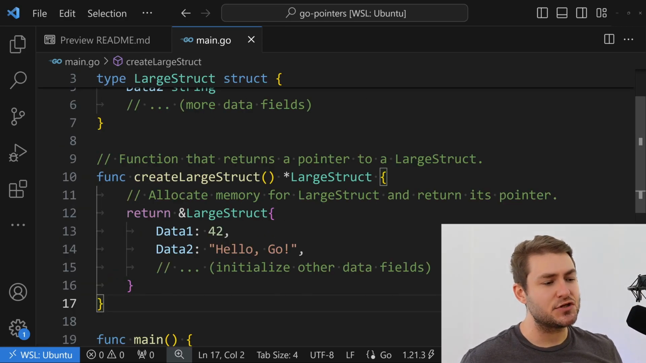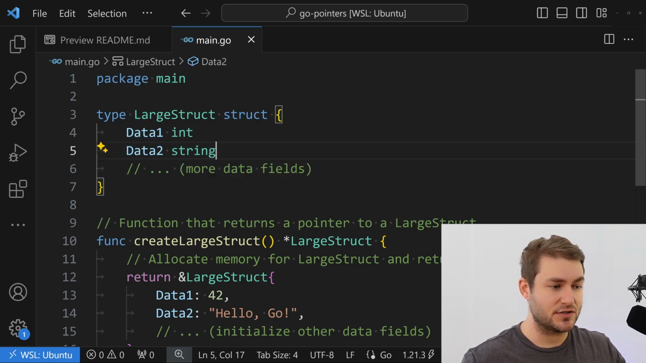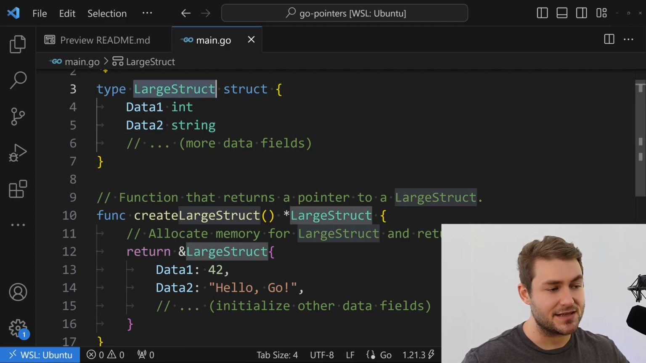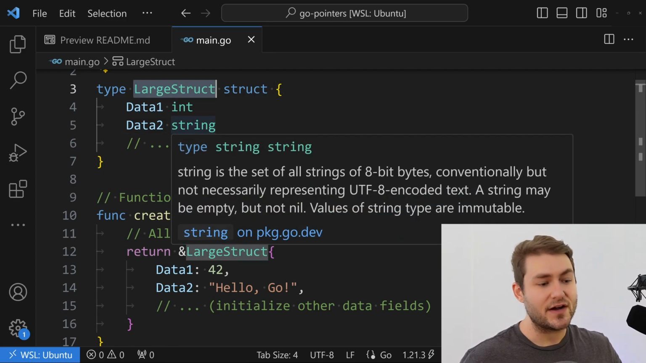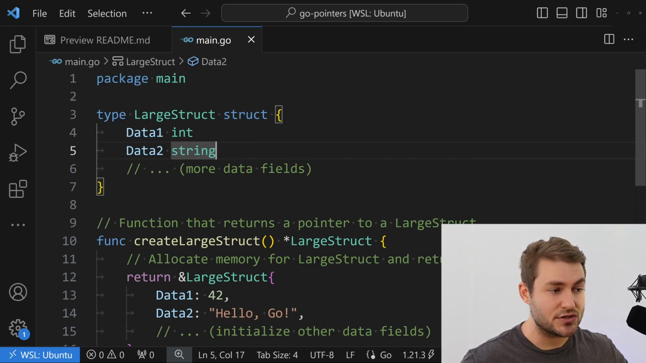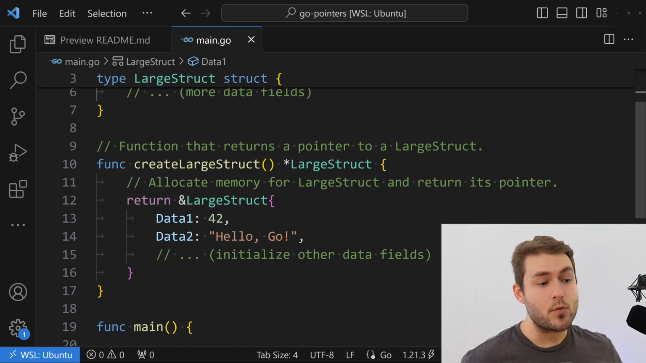So the last reason to use pointers is to save memory. So let's say that we had this large struct here. It's a struct and it has lots of properties on it. Not just these two, it has 100 other properties on it. If we pass this large struct into a function, we're going to create a new instance of that large struct. So we're going to take up memory for double the size of this struct. Now instead, what we might want to do is just pass in a reference.